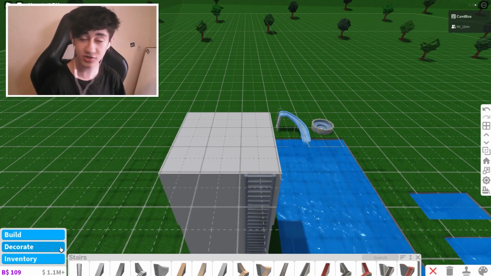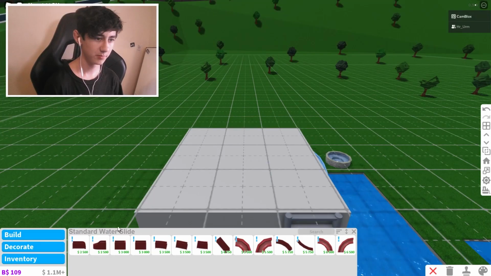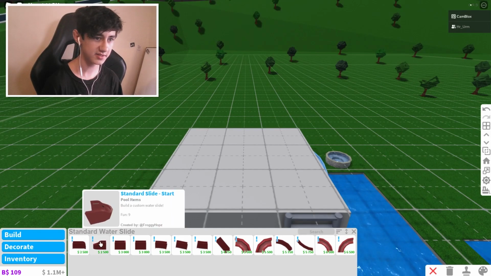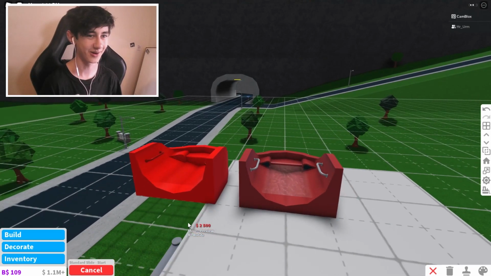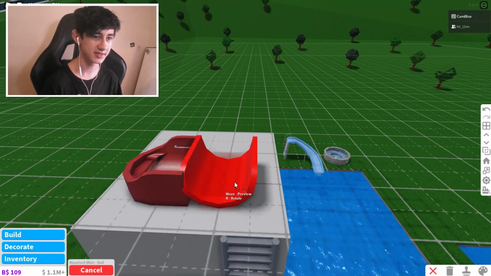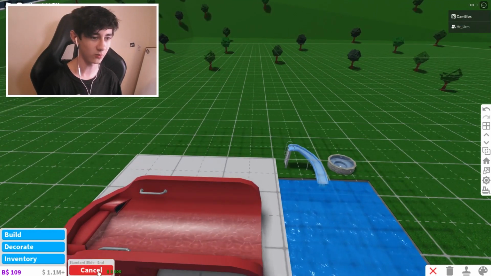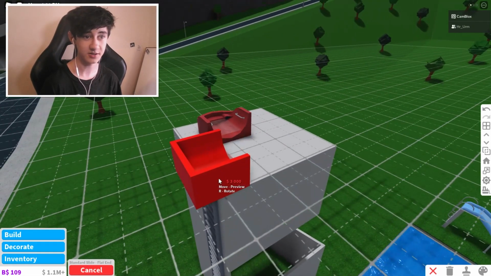So I have literally got zero idea how this works, but I'm guessing there's going to be a standard water slide start. Okay, nice. Oh, this looks so cool. This looks so cool. What's this? This is an end piece. So this goes down by the water. That's a flat end, so that just comes straight to a stop.